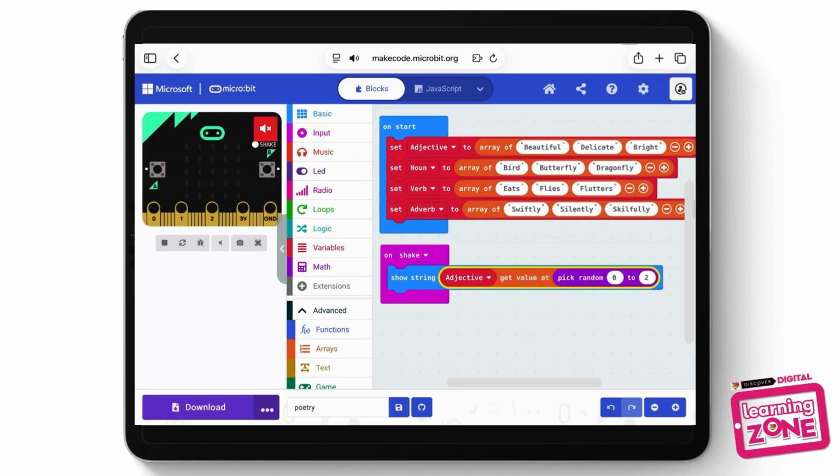And what that then does is, when I shake my microbit, it's going to choose one of those words at random. So the first one it has chosen for me there is delicate. Perfect. But then it stops because we haven't done that for the rest of our poem.